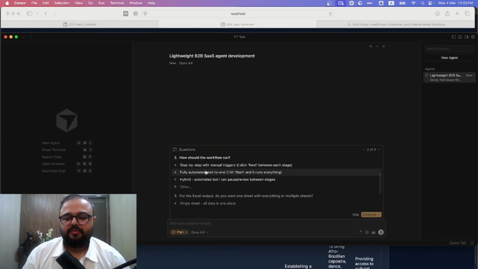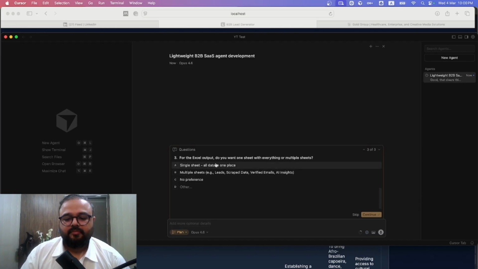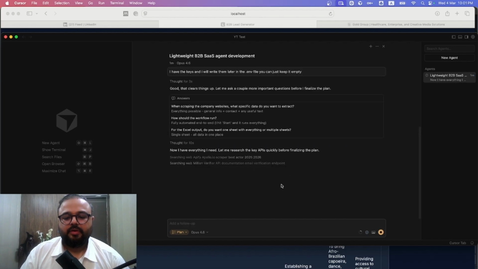And how should the workflow run? So fully automated, right? If I am not developing an automated solution, then it does not make sense. So it should be fully automated. However, if there are any issues, I'll make it run step by step and see if there are any issues. Single sheet for now, single sheet, right? Now it is basically searching for what are the best scrapers that it can actually utilize for developing our application.